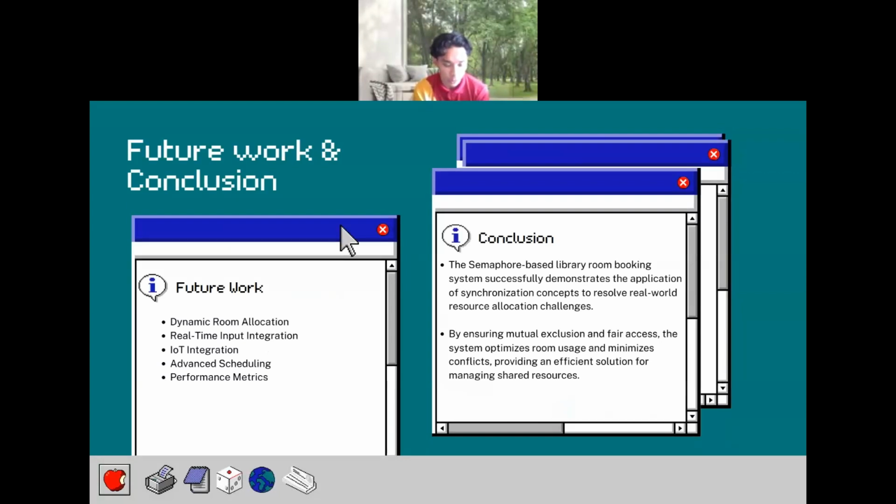Now I want to talk about the future work and conclusion. In our future work, we want to implement dynamic room allocation. We aim to adjust the number of available rooms based on peak hours or user demand. Second is a real-time user interface. In future iterations, we plan to create a user-friendly interface where students can make real-time bookings or cancellations.